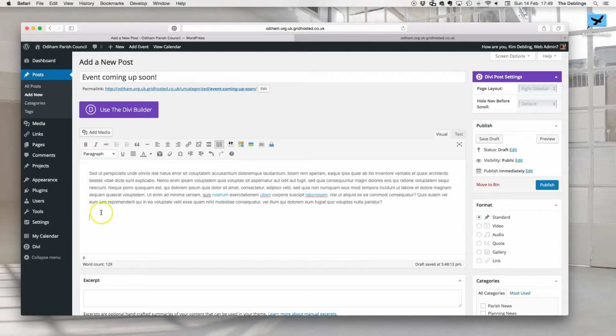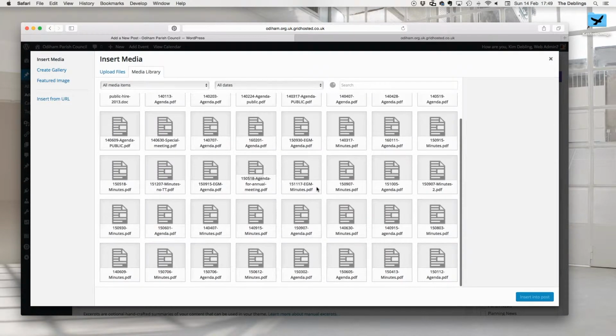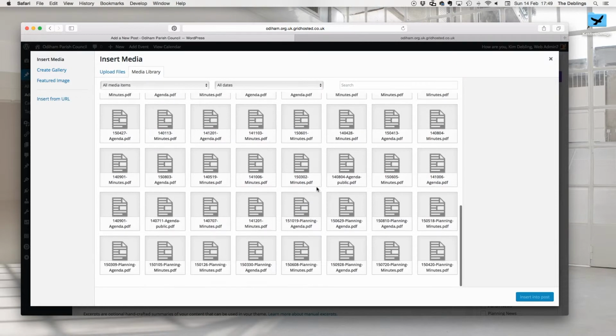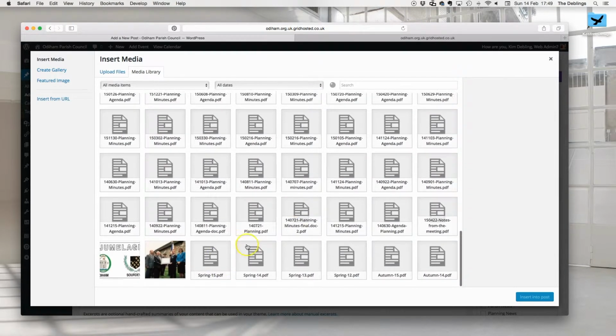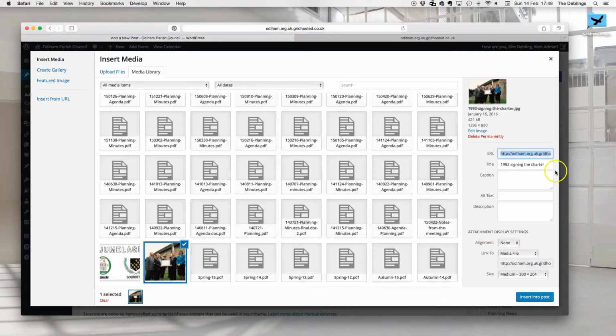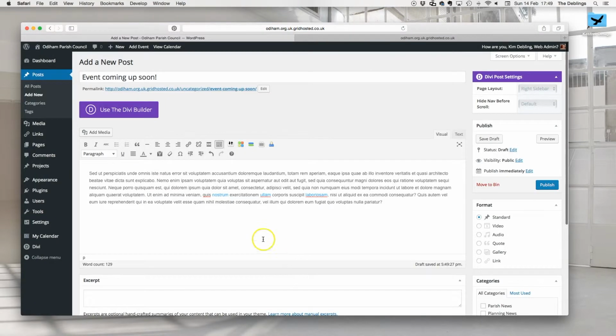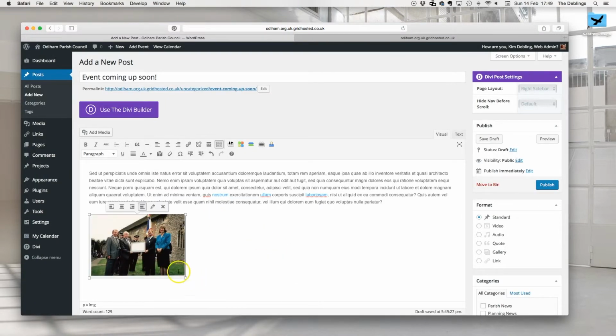What if we want to add a picture? We go to the add media button at the top here. So add media. Let's use a picture that we already have in our media library. We'll scroll down until we find a picture, so let's use this lovely picture here. We can edit the details here, so instead of linking to the media file we can link to none. We can make it large or medium or full size. Let's make it medium and link to none. Insert into post, which looks lovely.